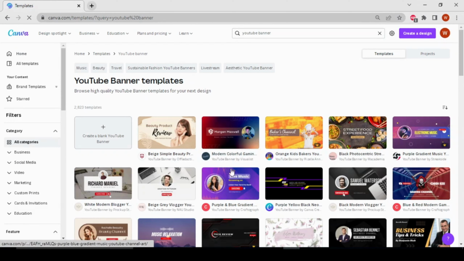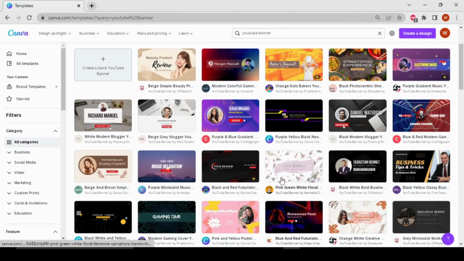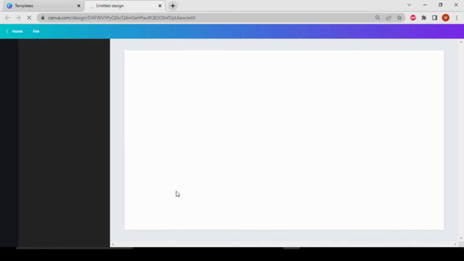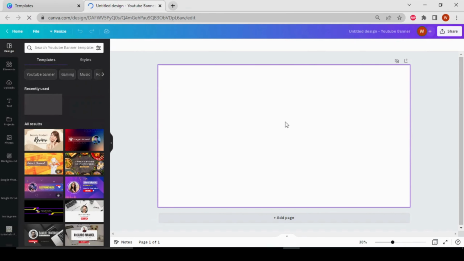And you can see here Canva gives us multiple templates which we can use by editing, but the problem is some of them are free and some of them are only for the pro account, like this one. Or if you want to make your own banner, you have to click on this blank page and here you can make your own banner.